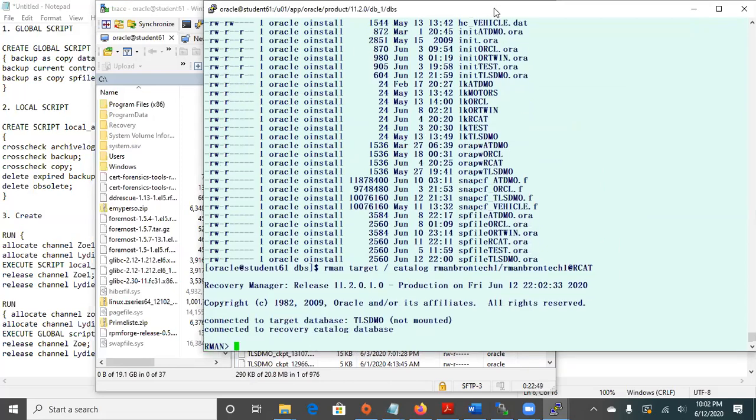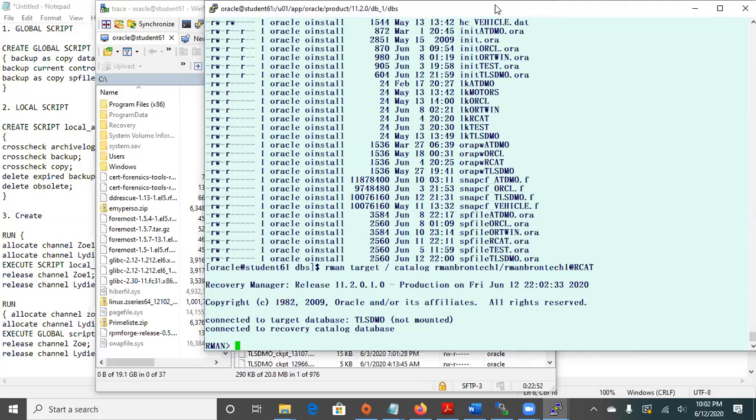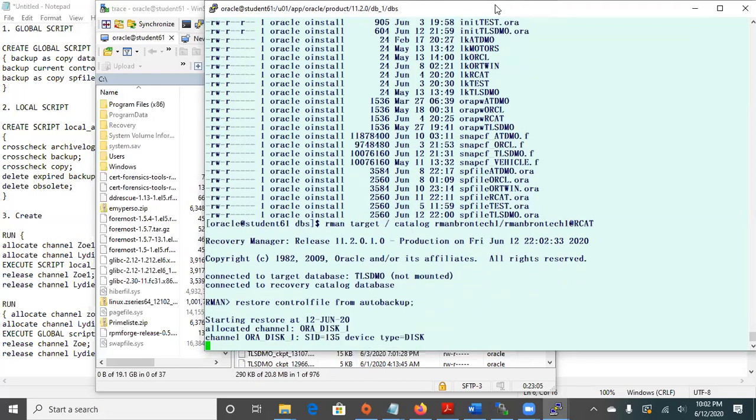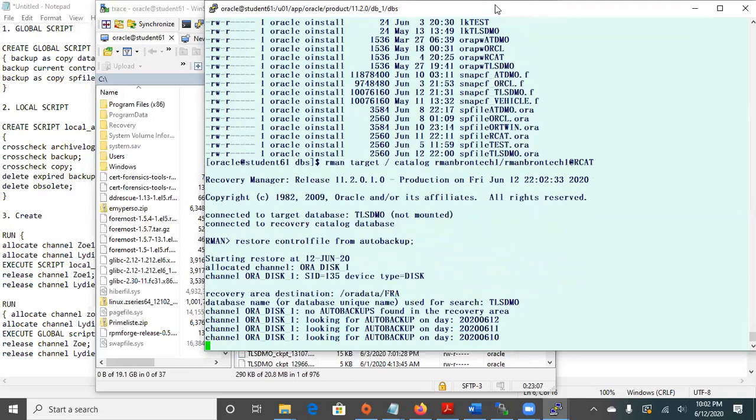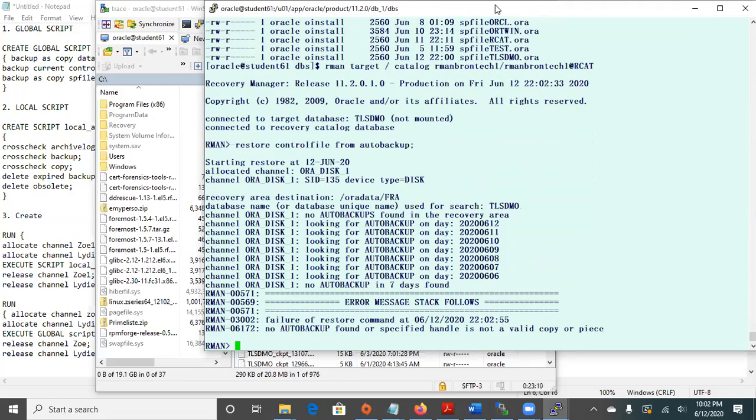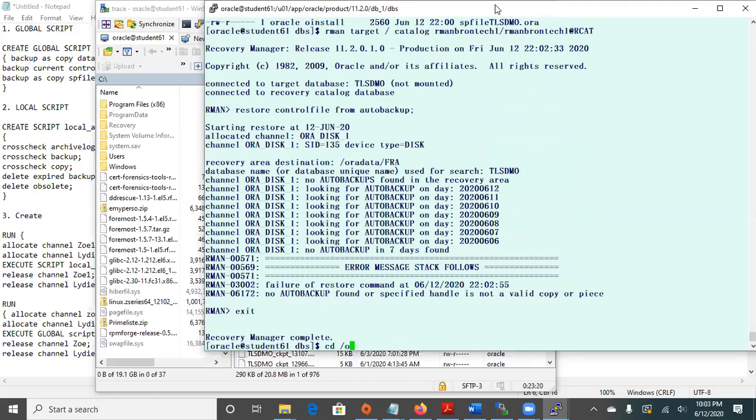Okay, not mounted. Okay. So from here, what I'm going to do is to restore the control file. So restore control file from auto backup. If it allows me to do it, it should be able to restore. If it doesn't, it says no auto backup found or specify a valid piece or copy. So from auto backup, it didn't go through. So I'm going to check the file location itself, and it's in /oradata/global back.